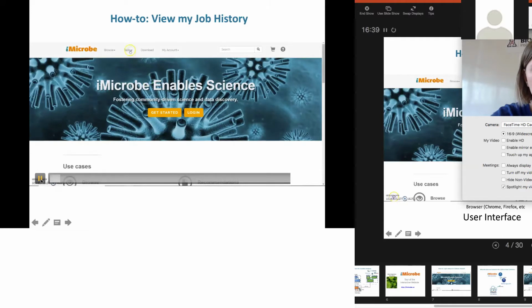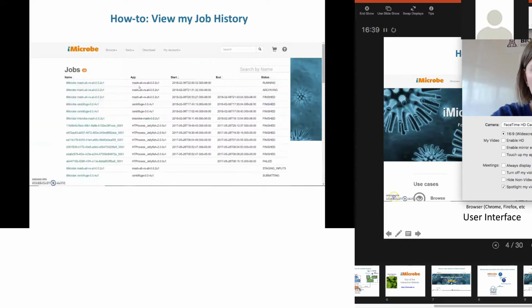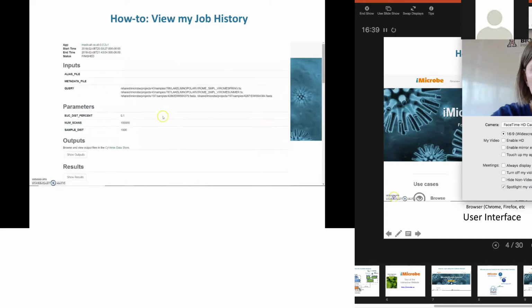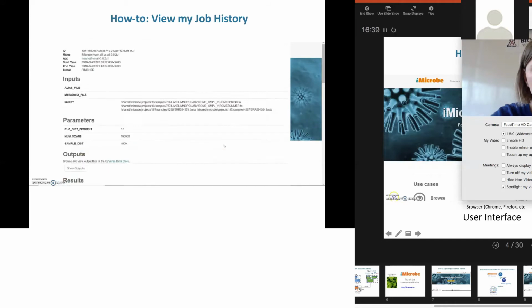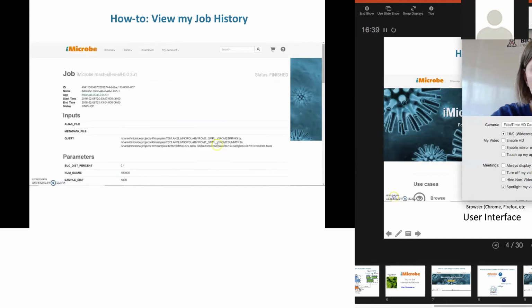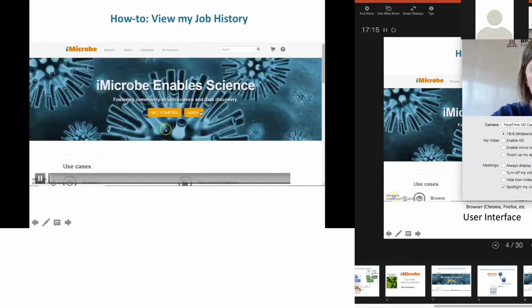So I can go to Tools again. I can go to Jobs. And from Jobs, you'll see all of the jobs that have been run. And you can see their status. So here we see some are running, some are archiving, some are finished. I can click the MASH job that I've just run. And I can see that it's finished. I can see the details about the inputs, the parameters, the outputs. And again, you can access those visualizations at any time, or you can also go off to CyVerse, as I had shown you earlier. So a lot of flexibility for running jobs.